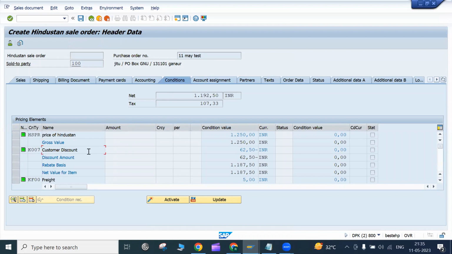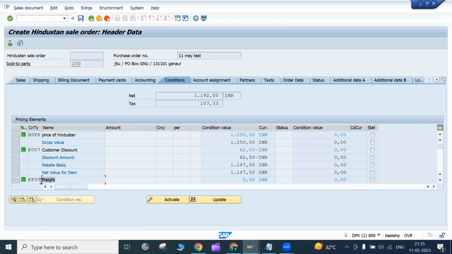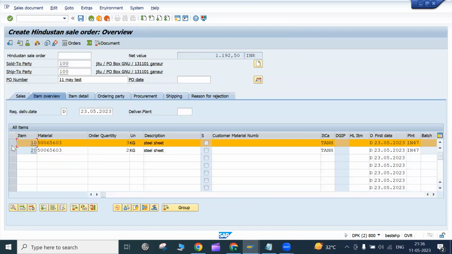And let's say sometimes you want to apply a discount to all the items, then you can directly go to the header level, apply the discount, and it will be applied to all the items. Similarly, if there is some total freight that you want to apply, you can enter it here. That is the collective of all the items. The system will show you the price here, and this is your item specific price.